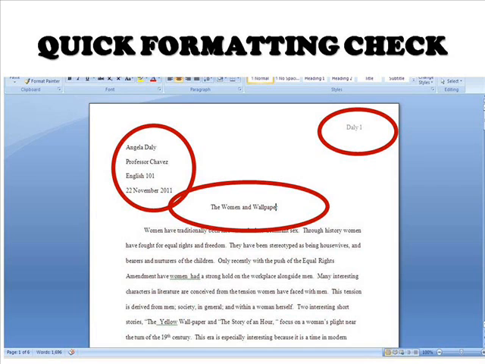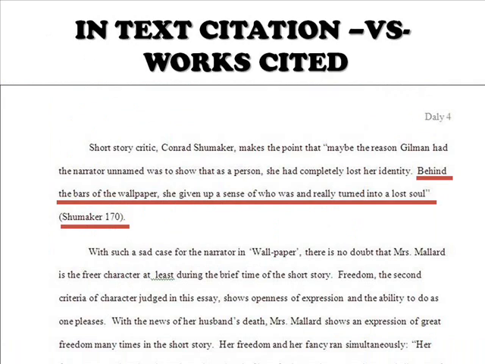Okay, so let's go ahead and distinguish the difference between in-text citations and your works cited page, because I think there might be some confusion there. Your in-text citation is what you are going to cite in your paper, thus the name in-text citation. The works cited are the works that you are citing at the end of the paper, and that's going to be on a separate sheet titled Works Cited. So make sure that you don't have your entire MLA works cited entry in your in-text citation.